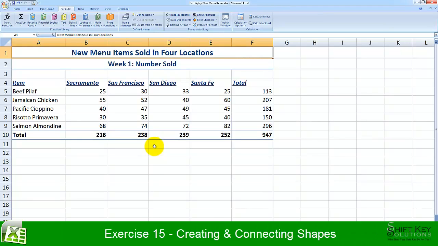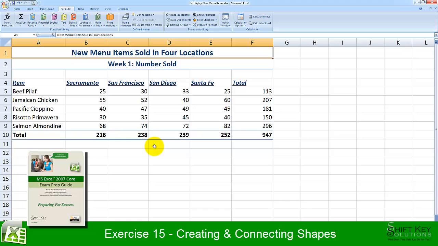Exercise 15, Creating and Connecting Shapes, part of the Excel 2007 Core Preparation Guide brought to you by Shiftkey Solutions.